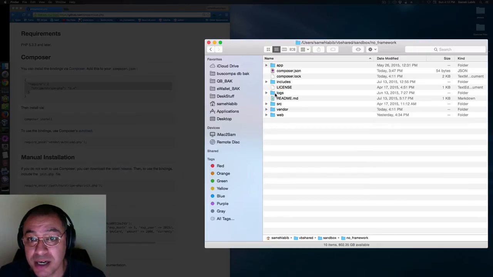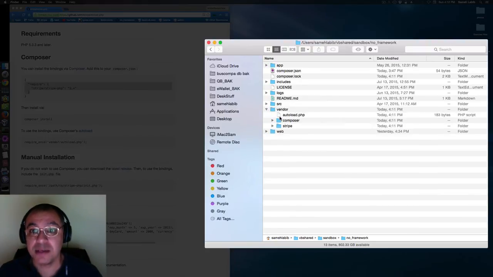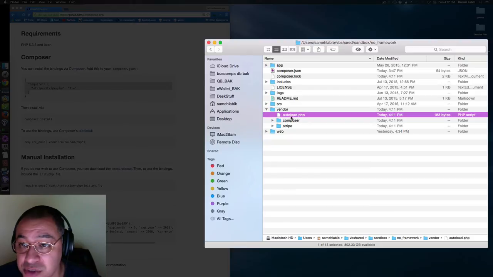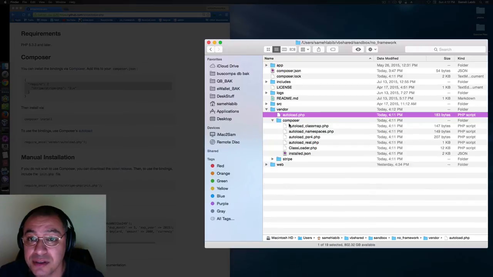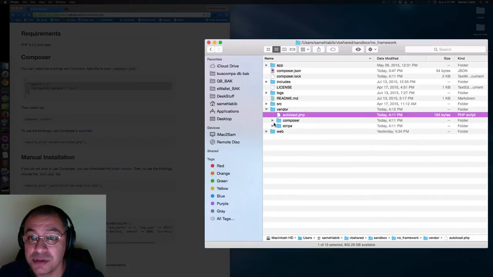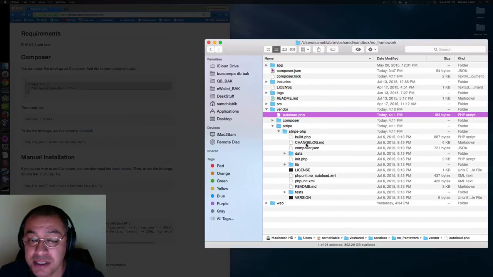Logs, those are my logs. src. Okay. It put an autoload.php. See, that's today's date. Yeah. So it put this in there. It put some stuff in a folder called composer. Okay. Autoload class map, autoload PSR. Okay, so it did a whole bunch of stuff here in composer, and then I guess all the Stripe stuff went in here. Okay, and this is what it looks like.